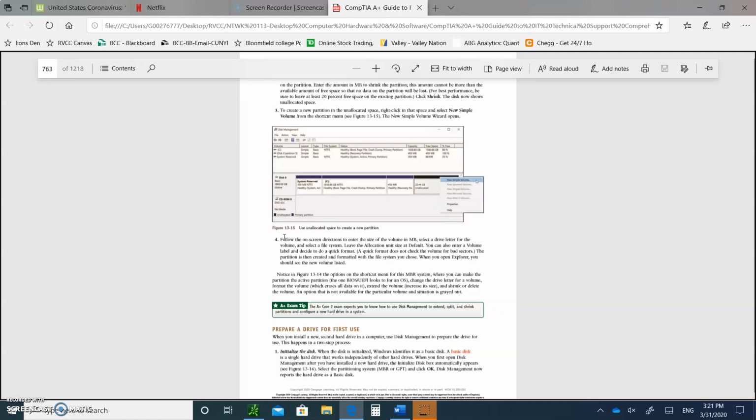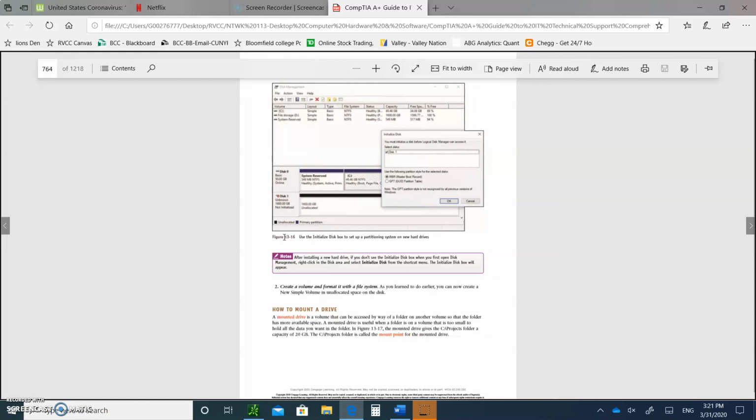Basic disk means you have a single hard drive that works independently of other drives. Then you can create a volume and format it with a file system, as we did earlier. You can now create a simple volume in unallocated space on the disk. All right. Number three, how to mount a drive. What does mounting a drive mean?